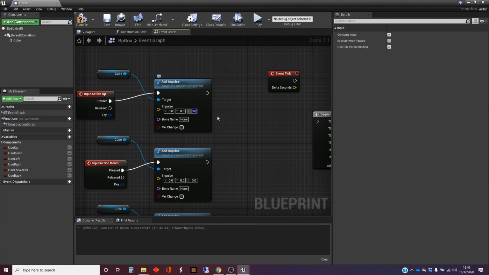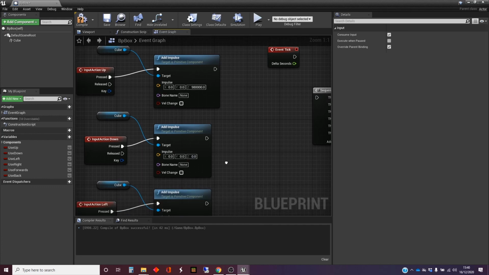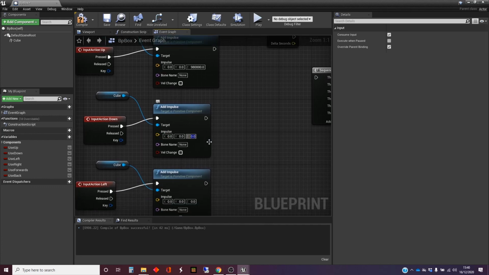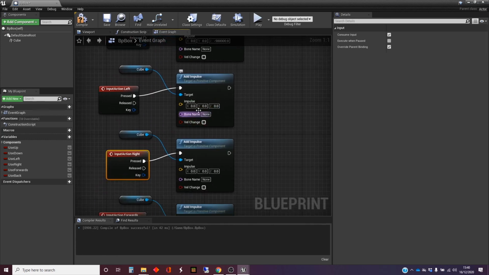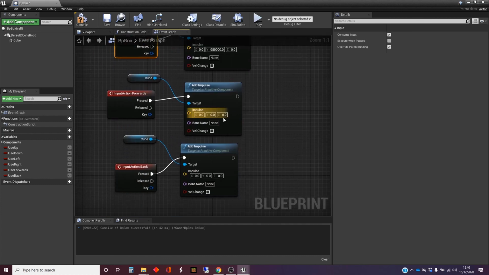So that needs to be positive Z. And what I'm going to do is I'm going to multiply by 10 again, so 980,000. Because it only acts for a short period of time. Left is -1. False.